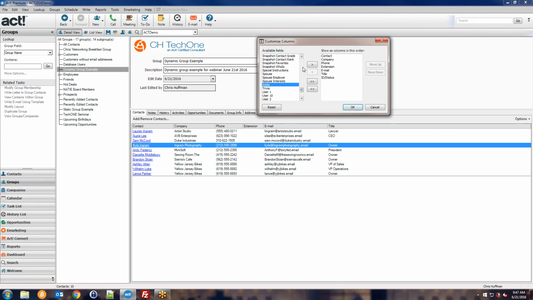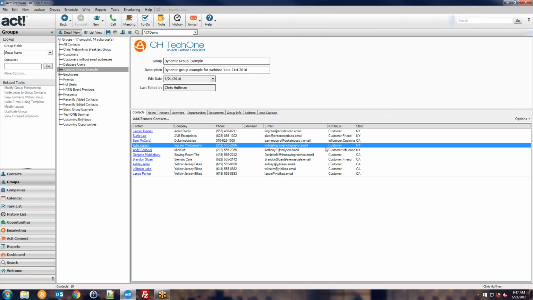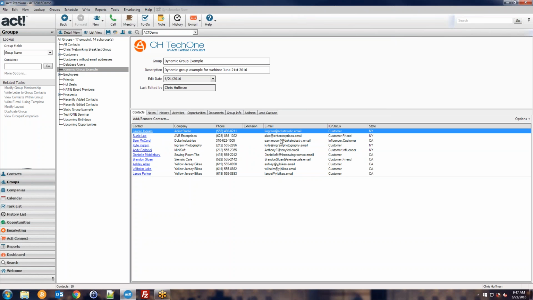And I also want to include state. Maybe I don't need title in there, and I'll take that one out. So now I can confirm that my group did work appropriately. Everybody in here is a customer with an email from either New York or California. So that's a good example of a dynamic group.